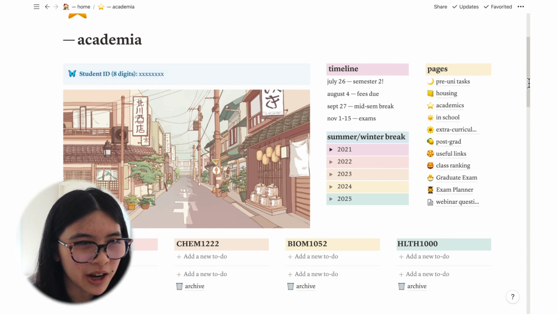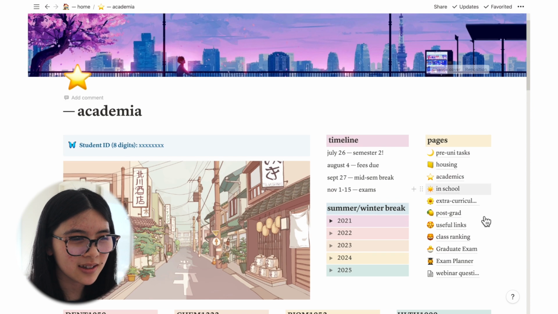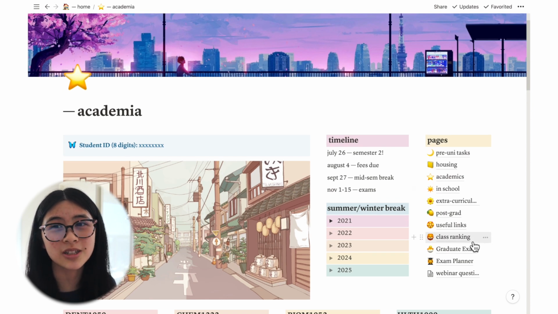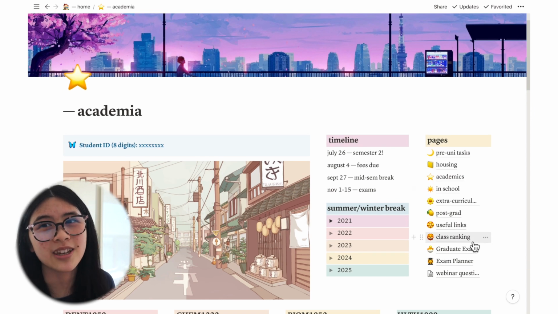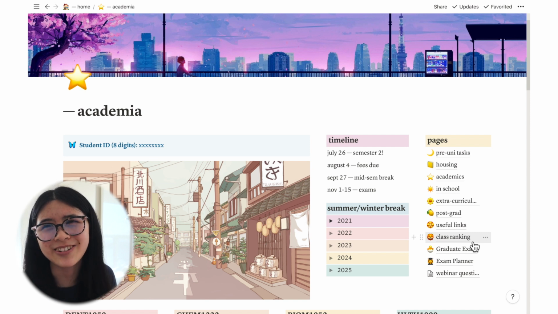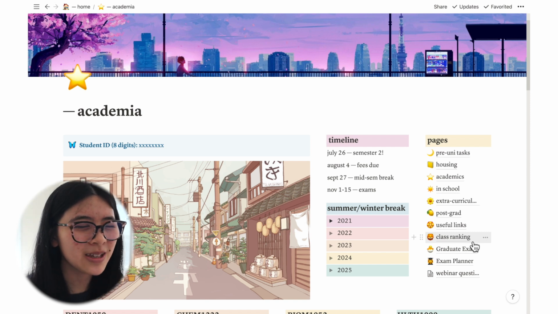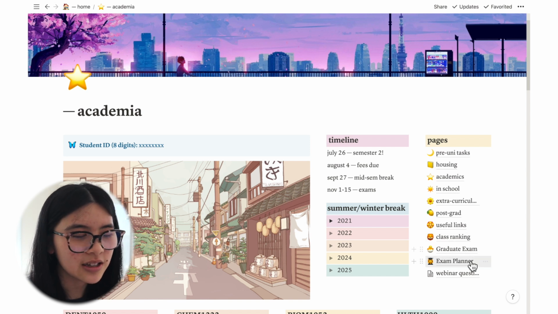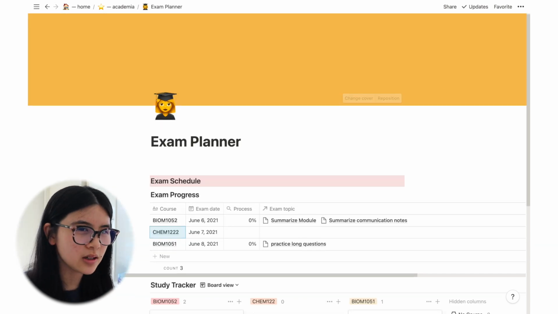Here is class ranking. I'm not actually ranked in my class. I just have a list of all the courses I took, and I rank them out like best to worst. I don't want to show it because it's like, oh, this class was trashy. This class was good. This is like an exam planner. This one's really good. I use it to like plan exams.